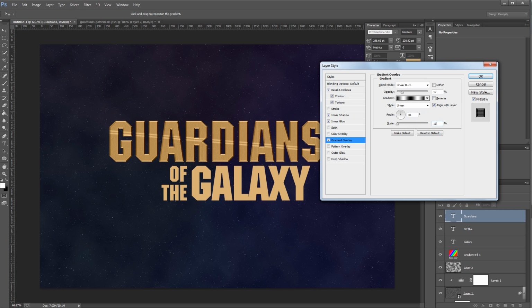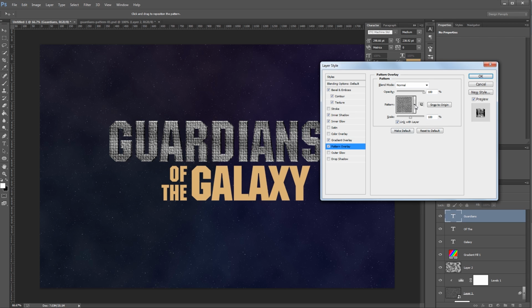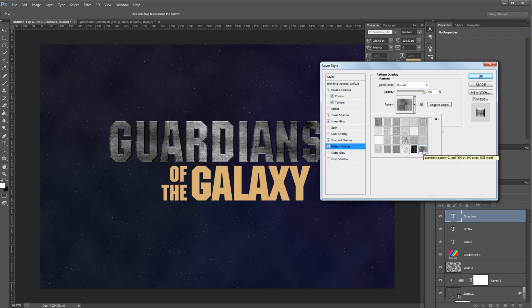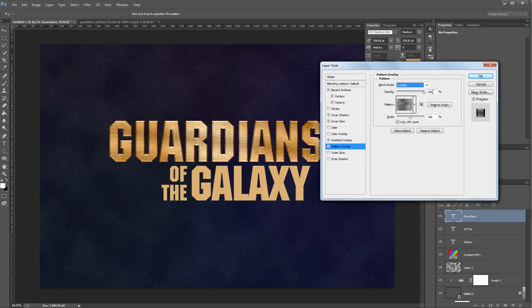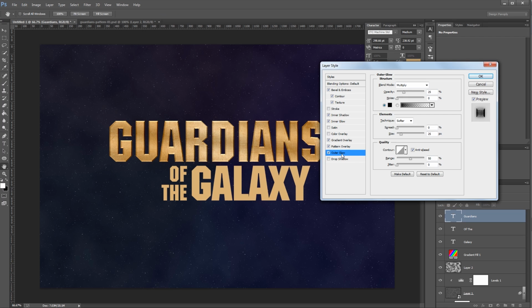I'm going to set the blend mode to linear burn, the opacity to 17%, the angle to 85%, and the scale to 125%. Next, I'll add a pattern overlay using the same pattern we used in the Bevel and Emboss texture area. So I'll set the blend mode for that to overlay and the opacity to 65%. Lastly, I'm going to add an inner glow to act as a drop shadow. So I want the blend mode set to multiply, the opacity set to 25%, and the size set to 65 pixels. And that's it for our layer style, so I'm going to hit OK.